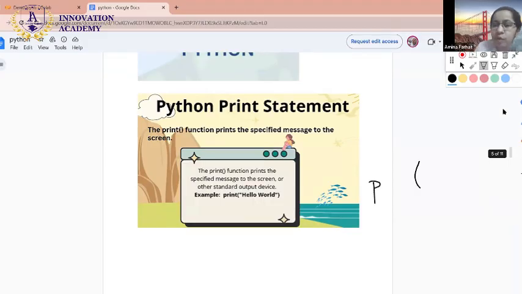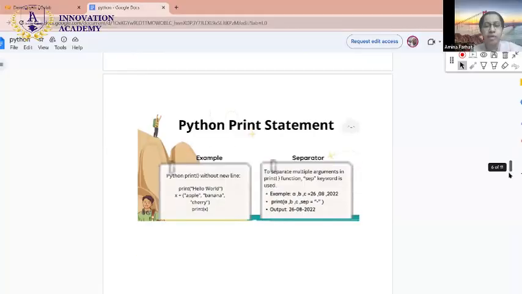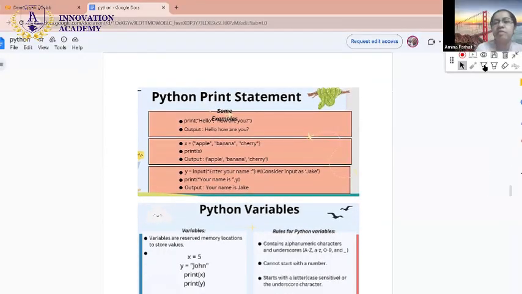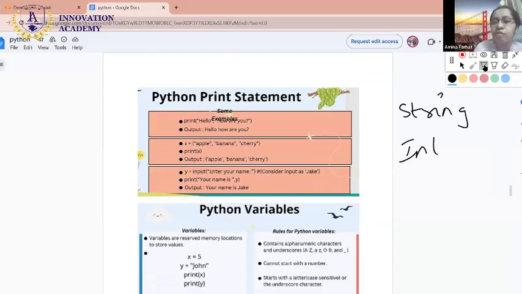If you're opening a bracket, you also need to close a bracket. If you're opening a quotation, you need to close a quotation there. These are the basic rules of the program. You need to follow the syntax there. We have done the print statement, and there are different types of data types in Python. Like we have string, we have integers, we have float, we have Boolean data type.